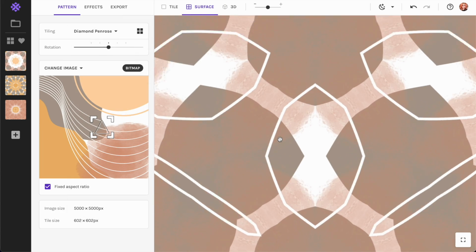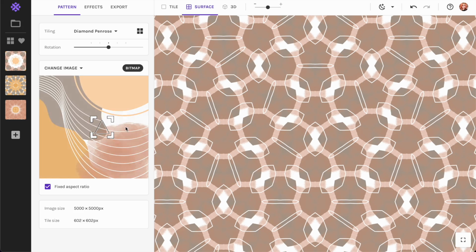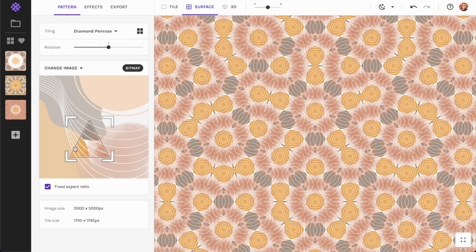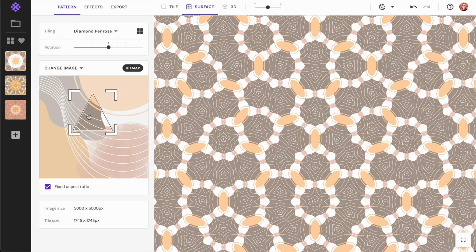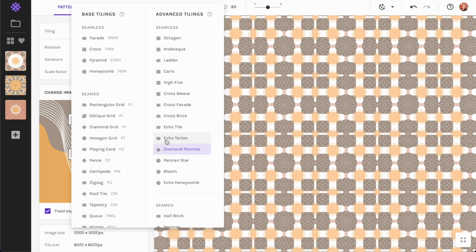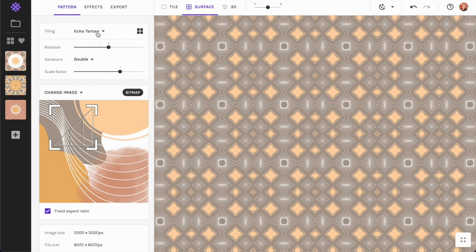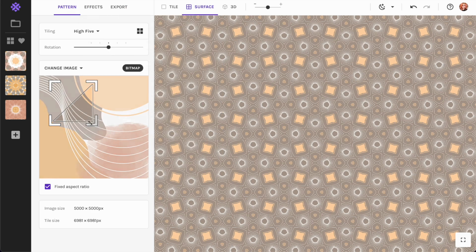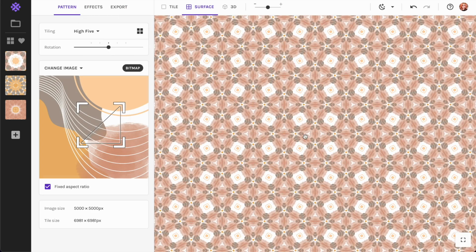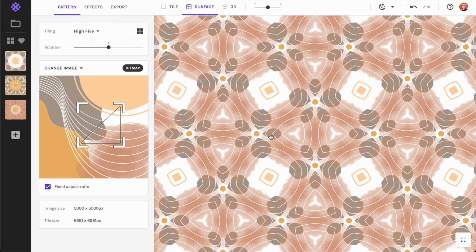Let's go with Diamond Penrose. Let's send this to back, make it bigger. Okay. I don't think I'm liking it that much. Equatortan is pretty cool. High five. I use this one also quite a lot. It kind of creates these aesthetic abstract flowers. I kind of like this one. But as I mentioned, we have another option for exporting and another source image that I want to show you.